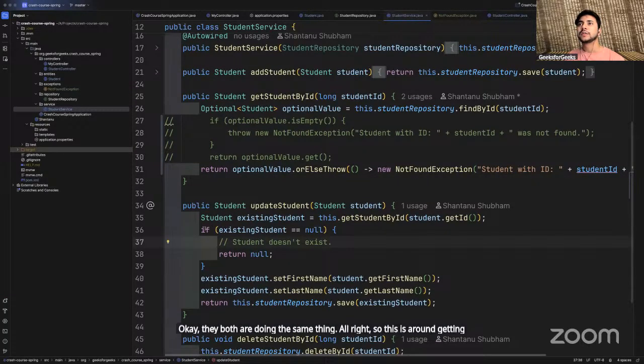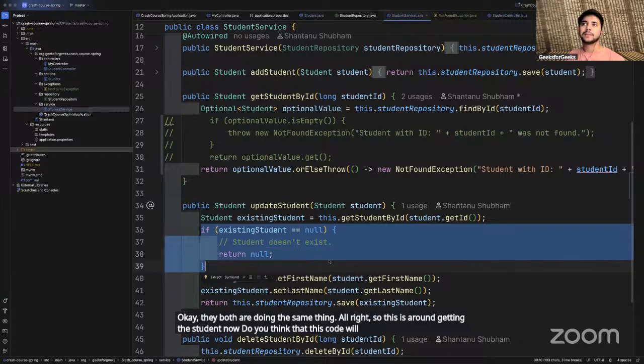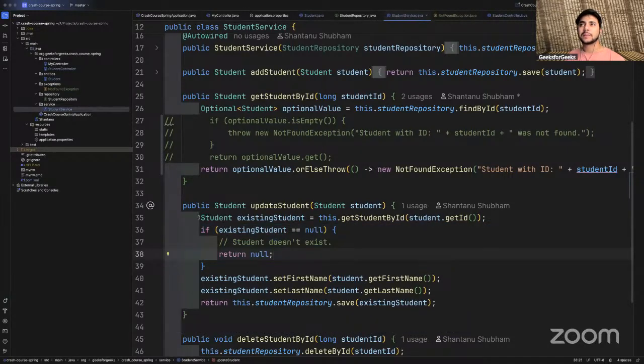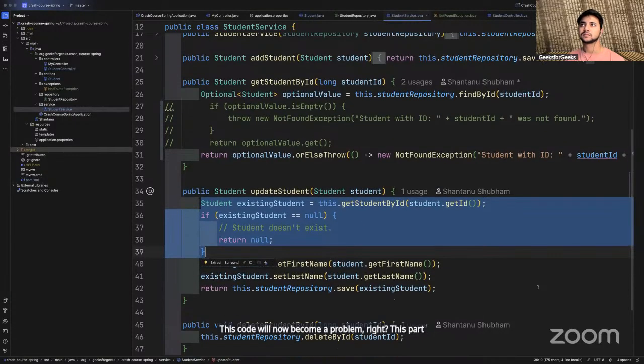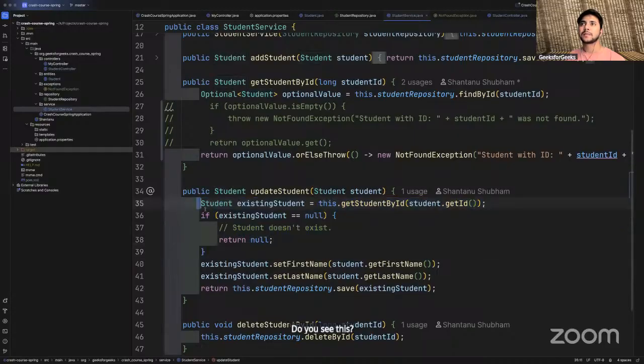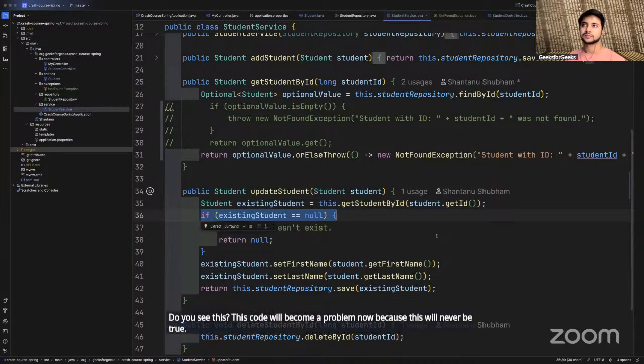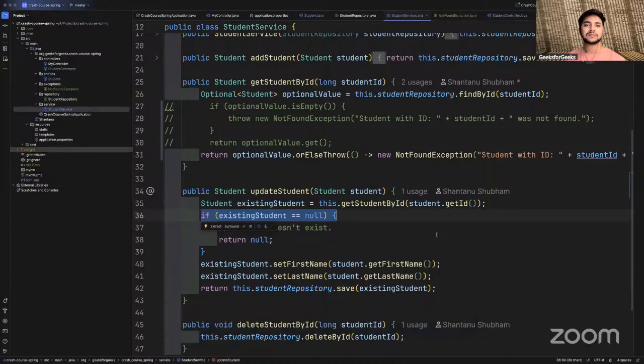Now, do you think that this code will now become a problem? This code will now become a problem, right? This part. Do you see this? This code will become a problem now because this will never be true.